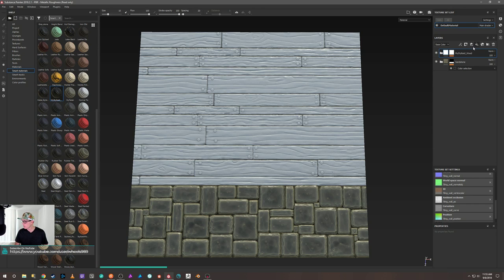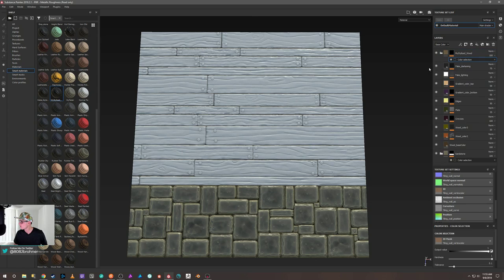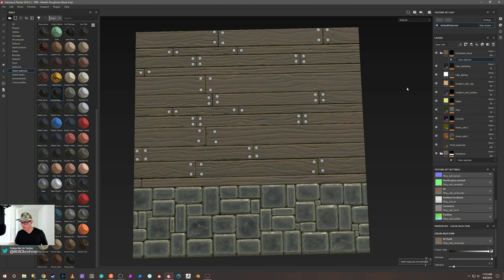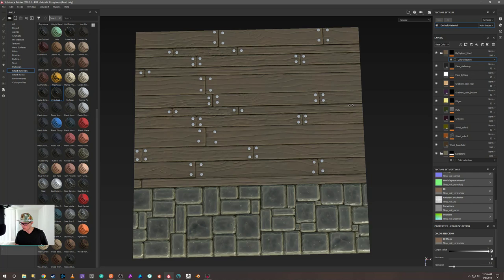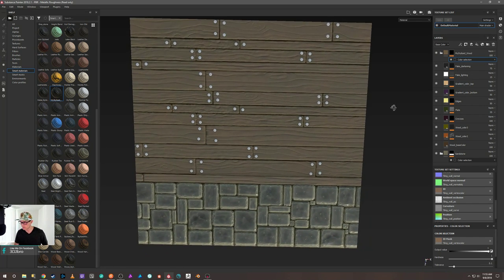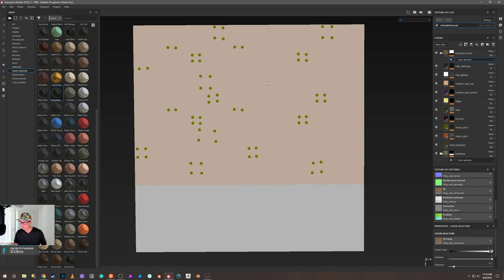Sometimes I have a problem with this one. This is one I made myself. Here we go. Haha. All right, it worked. And I'm using my color ID map to select those, if you're wondering how I'm selecting it. See, these are the nails, these little greenish ones. The tan is the wood. And this gray part is the stones.